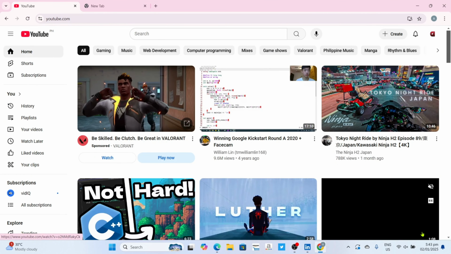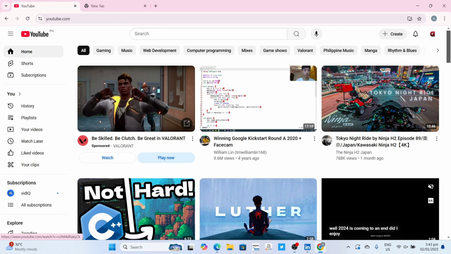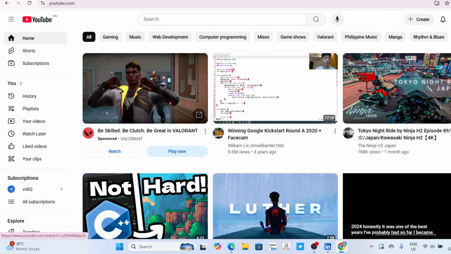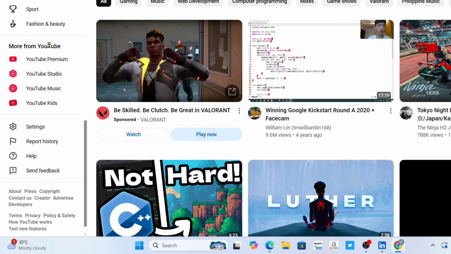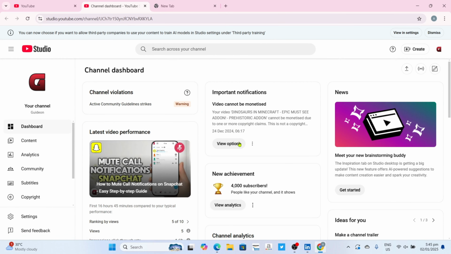Once you're on YouTube, next, you will need to go to your YouTube Studio, since that's where you can manage your channel, check your analytics, and also view your subscribers. To go to YouTube Studio, just scroll to the bottom and you will be able to see YouTube Studio. Just go and click it, and after that, you will be able to open it.